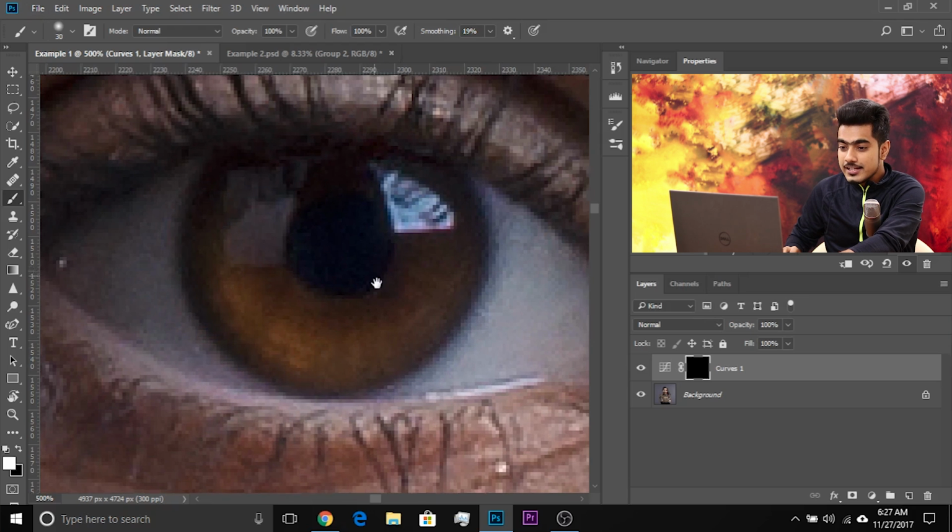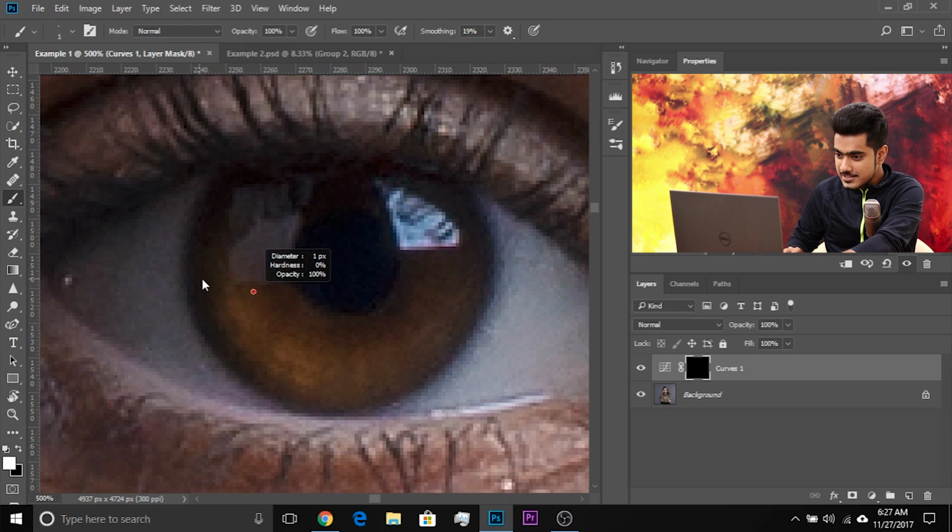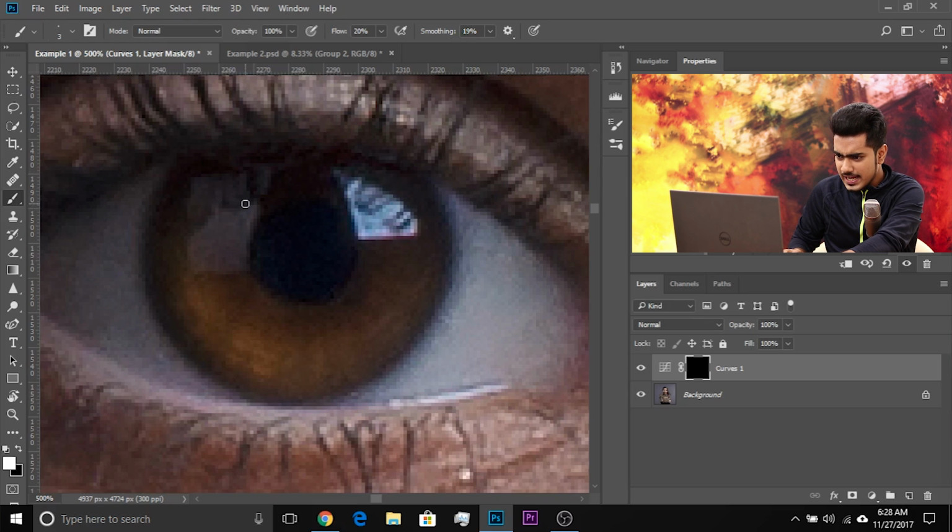Now take the brush, make it smaller, decrease the flow. This is very important. Decrease the flow to somewhere around 15 or 20. 20 would be fine, and start drawing in small lines, small strokes over there. Make sure the color is white and start drawing like that. Have a little patience, but do it all throughout the iris. You can make the brush a little bigger if you want to, but I think this is giving it a very nice texture over there. Let's make it a little bigger.